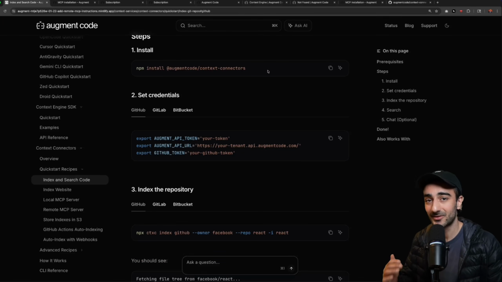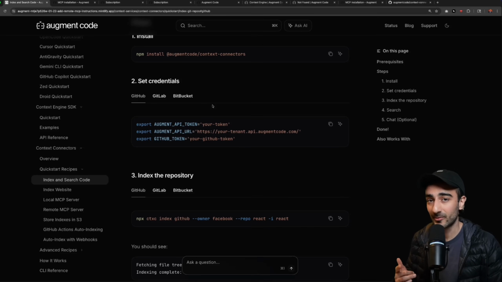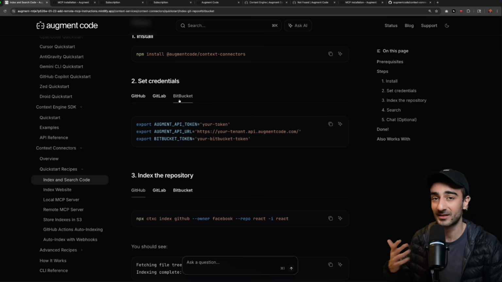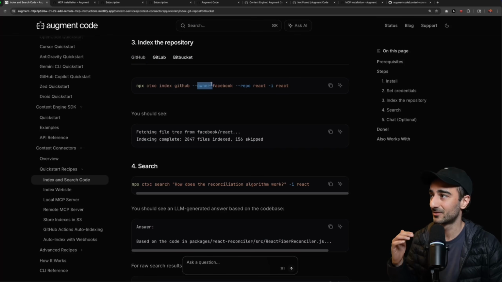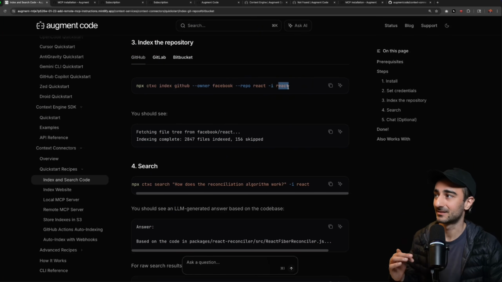You just npm install the context connectors module, set up your Augment credentials as well as credentials for either GitHub, GitLab, or Bitbucket, depending on what you're using. Then you can use the context connectors CLI to index any repository you have access to by specifying the owner, the repo name, and a name for the index. In this case, we've done React by Facebook and named it React.